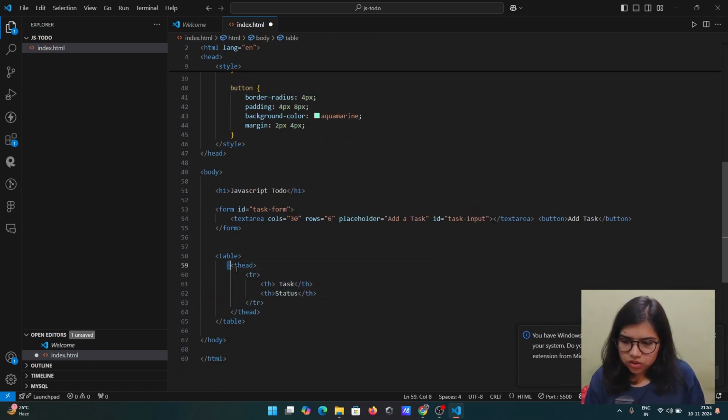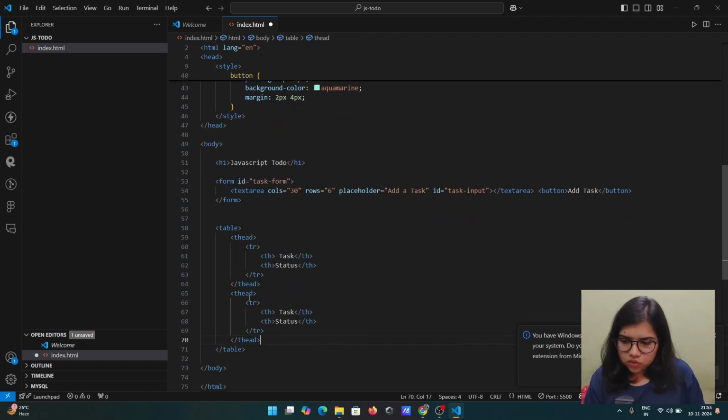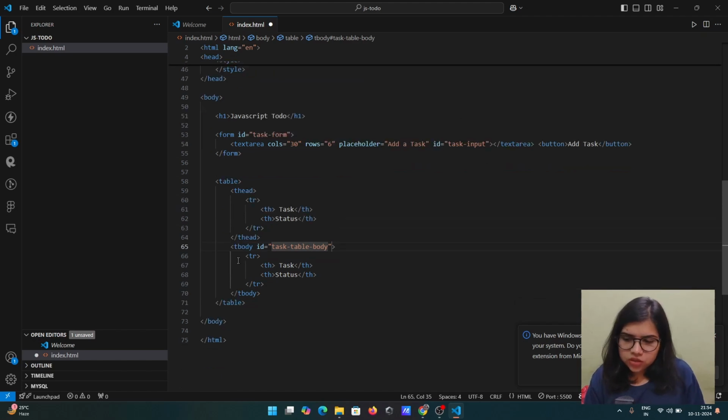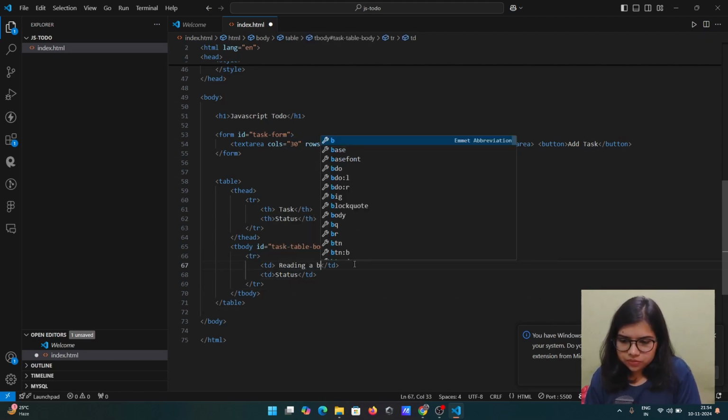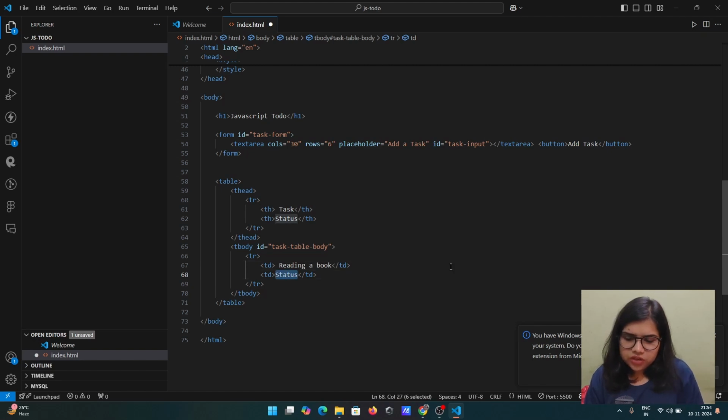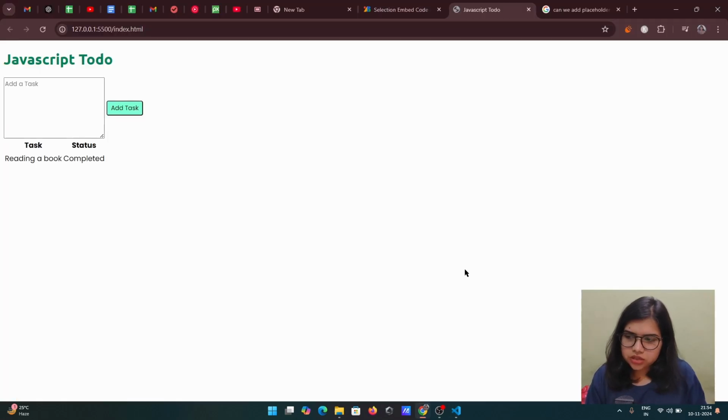And now going to the t body. So in the t body we will also give it an id, task table body, because the content inside it we will actually be filling dynamically, so that's why I have added the id to it. And instead of th we have td, that is table data. So this is the data, reading a book, and here we will have a button for the status. So for now I'll just write completed.